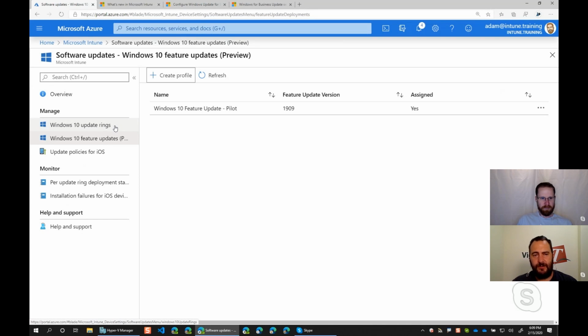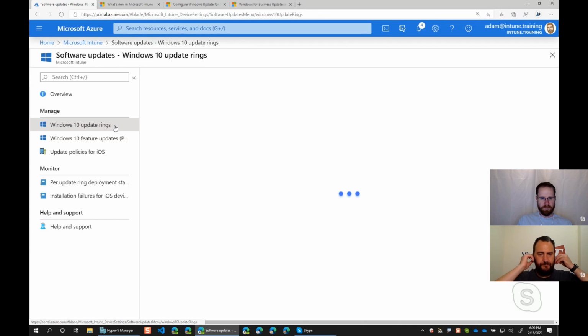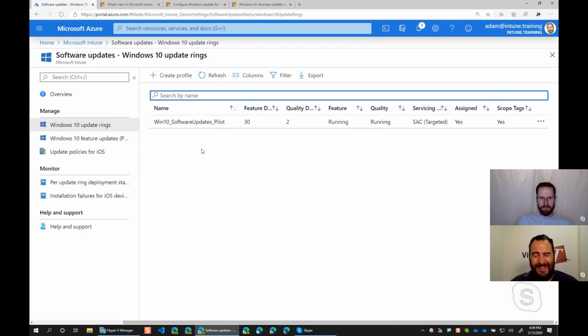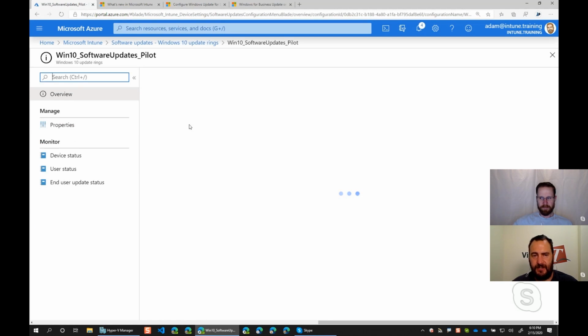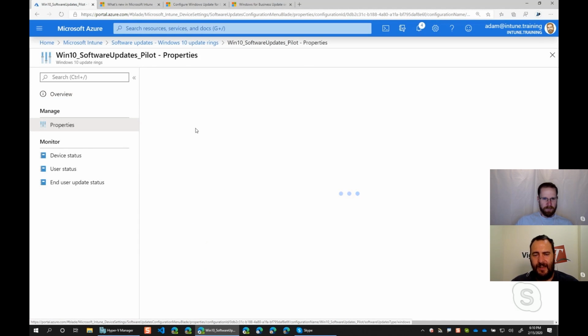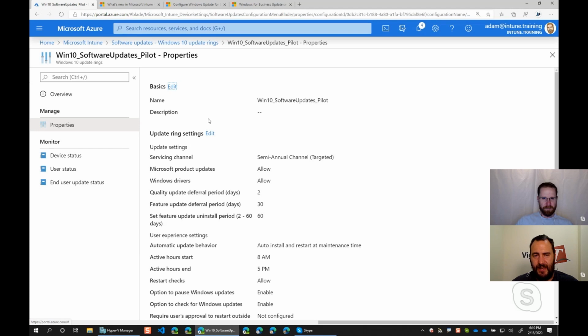So now we go back to the update ring. You'll note that the policy was pretty easy to set up, and we haven't had to worry about anything really complex on there. We're now going to go to the update, and the reason we need to go here is we need to change a couple of settings, and it's going to be a scary setting for a lot of people. So if we go to properties, Adam, on the left hand side, and then we hit edit update ring settings.